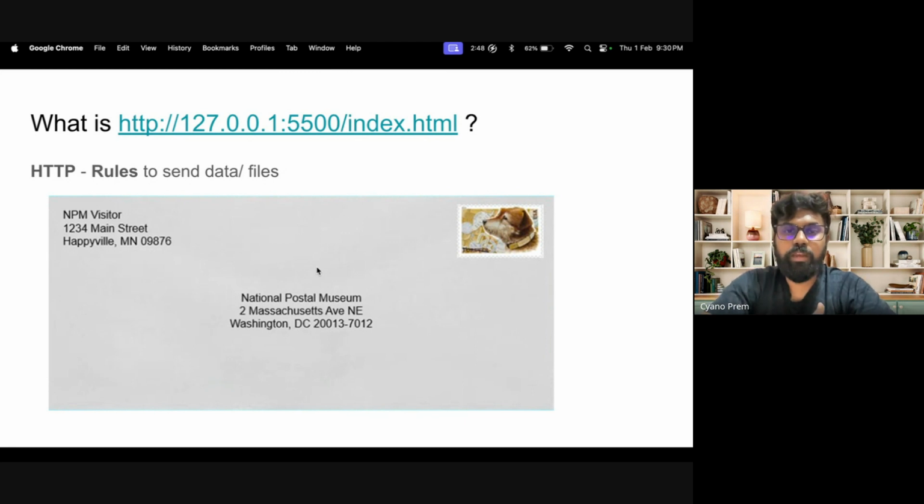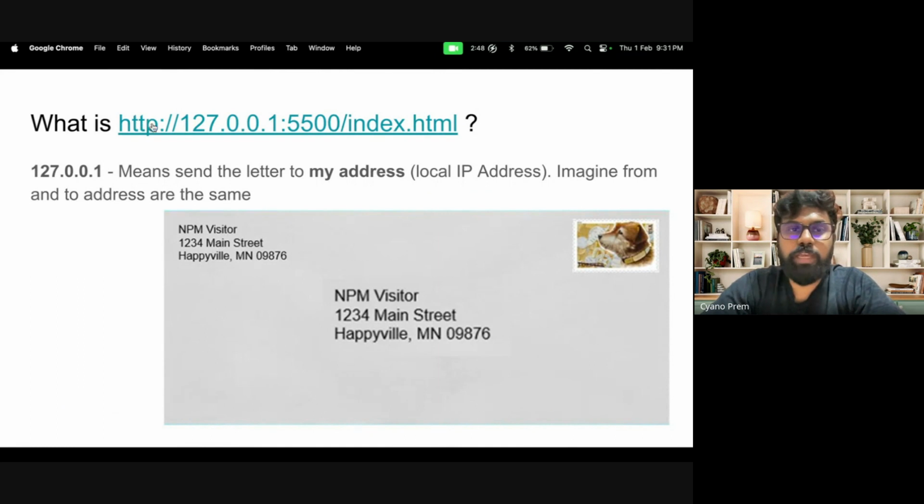Similarly, the internet is an interconnected set of computers, so you need a set of rules to transfer data between them. So this set of rules is called HTTP. Okay, so that is the HTTP part. So it's the set of rules.